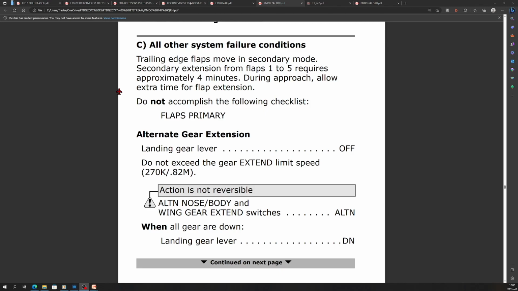Now, of course, you have to be below 20,000 feet before you extend any flaps, so you have to be in that range, below flight level 200, to operate the flaps. And we know flaps 1 is going to be normal because it's pneumatic, but it's between flaps 1 and 5 that the trailing edge flaps come out, and that's what takes the additional time.